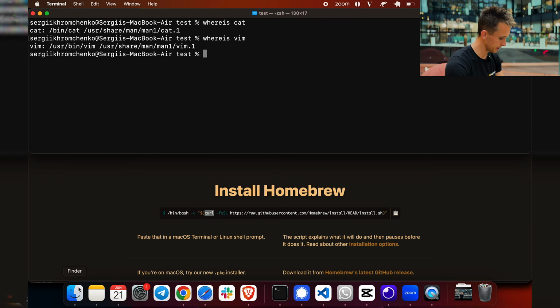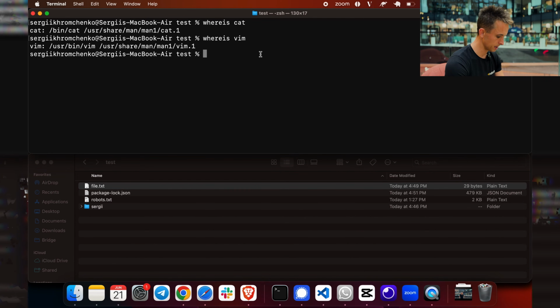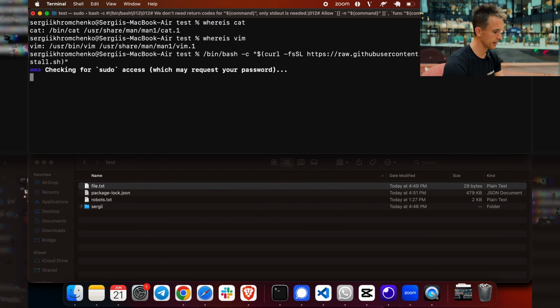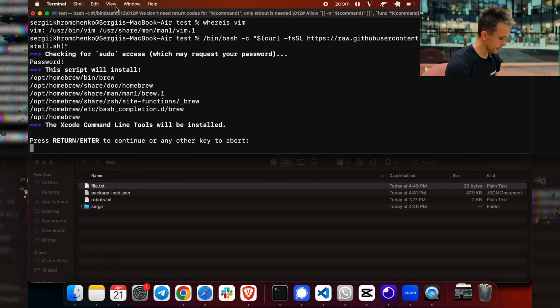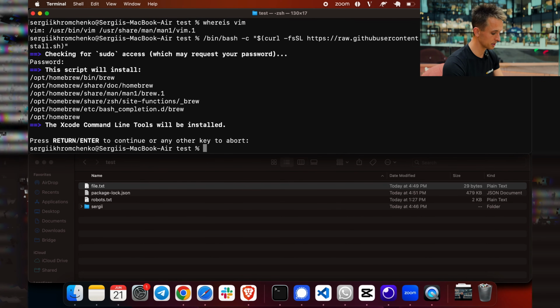Now I'm going to navigate to our terminal, paste in the command, hit enter, and it's going to ask me for the password. You need to type in your password, and on Linux and Mac, you will not see anything, but it's going to be typing. So I'm going to type in my password and hit enter. Now it's saying the Xcode command line tools will be installed. Press enter to continue, or press any other key to abort. Since I do already have it installed, I'm going to hit any key in order to cancel it.